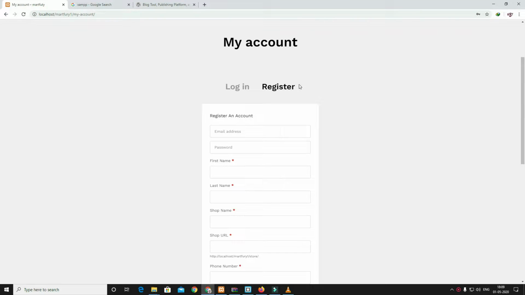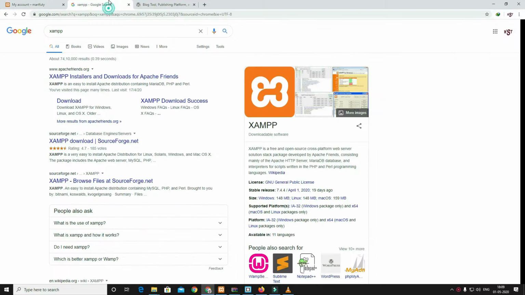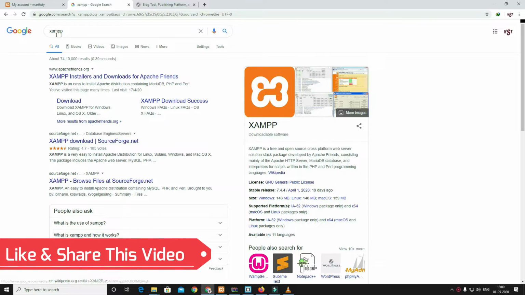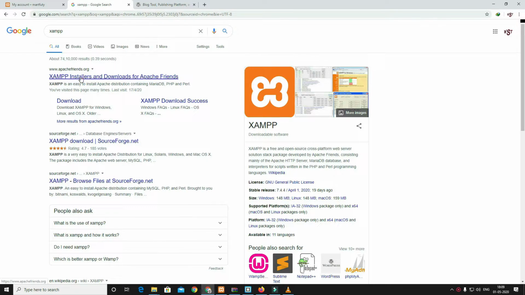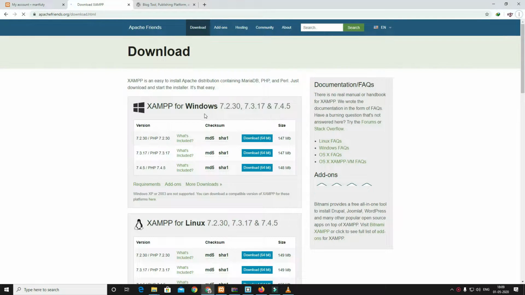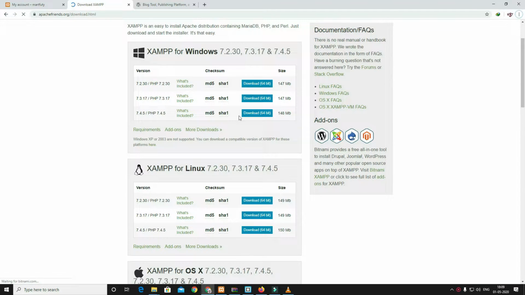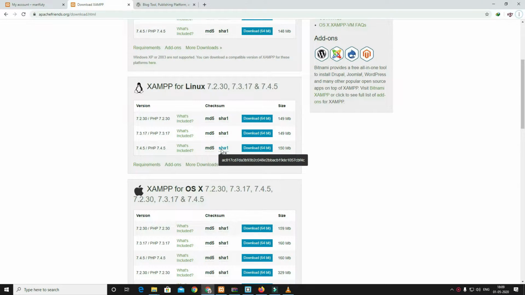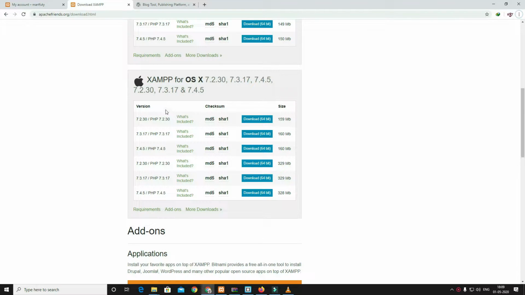To design this website, I am not going to use any real domain name or hosting account. I am going to use a local server. For that, just Google XAMPP, and click on the first link, this apachefriends.org. This page will open. After that, you have to click on this download option. Now, if you are a Windows user, then you have to download the latest version available for Windows. If you use Linux, you can go for this. And if you are a Mac user, then you can try this one.